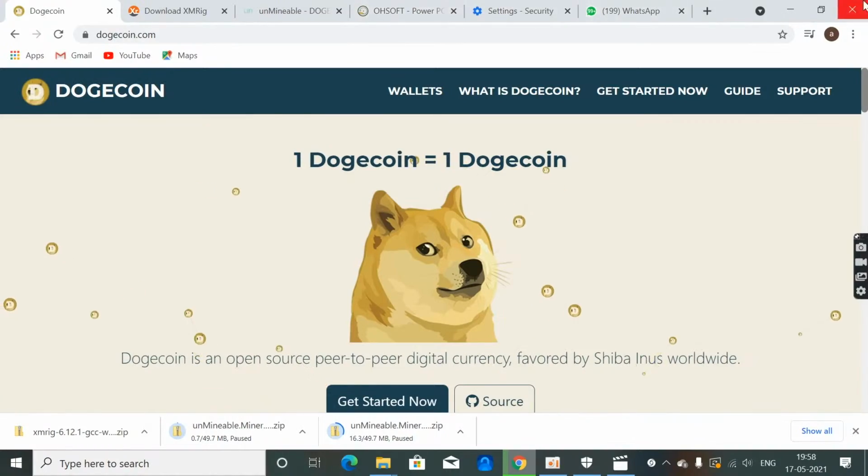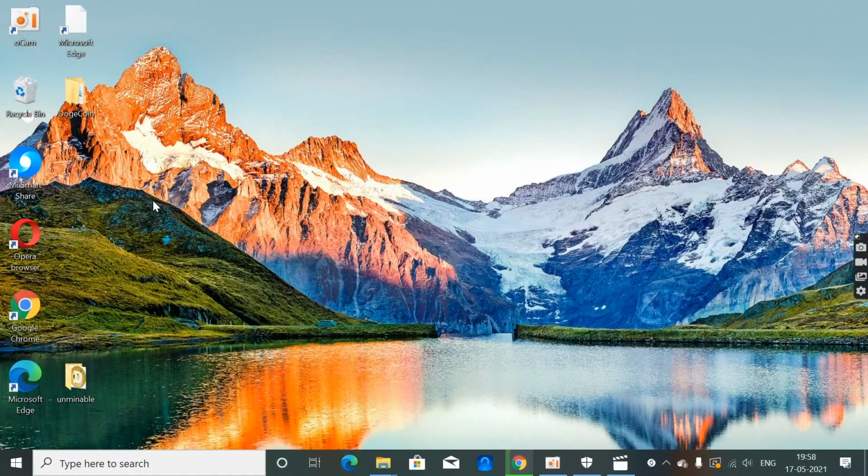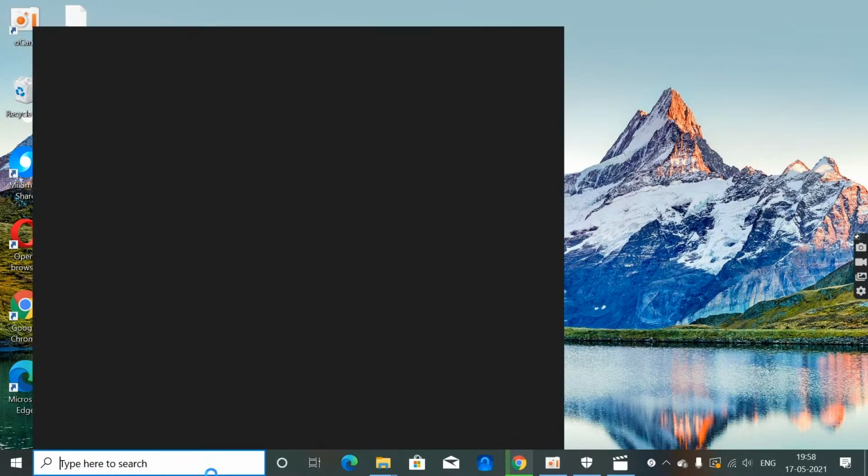So let's dive into the process. First things first, you would have to make a separate folder. You can name it whatever you want. I named it Dogecoin for your convenience.